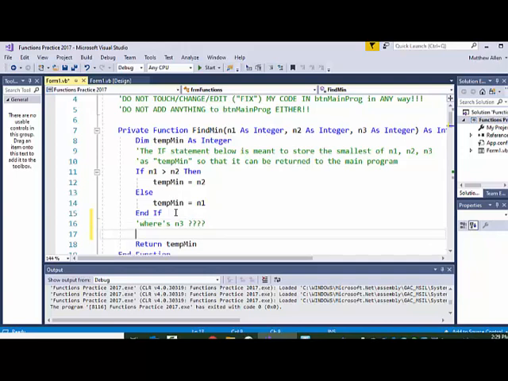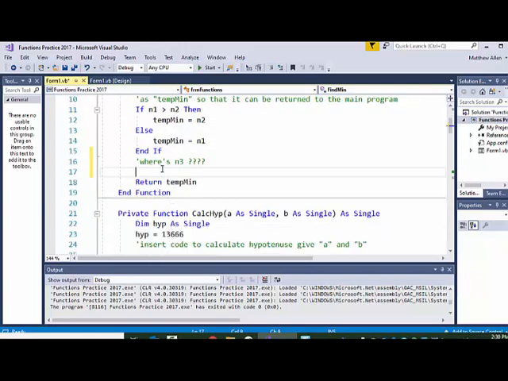And so your job will be to add in code here that takes what's already been done. It's already found the smallest of the first two numbers and compares it to the third number, and then hopefully returns the proper temp min for all cases.